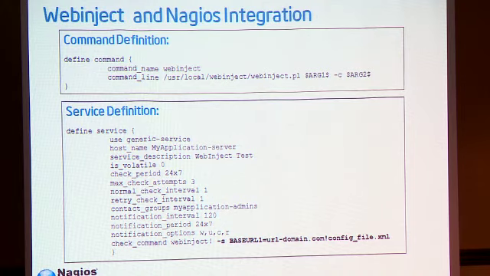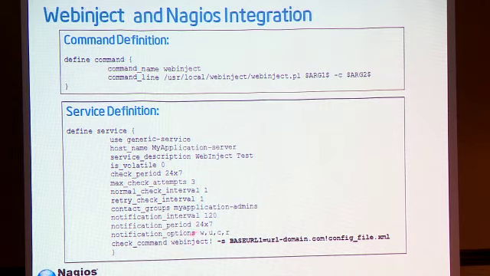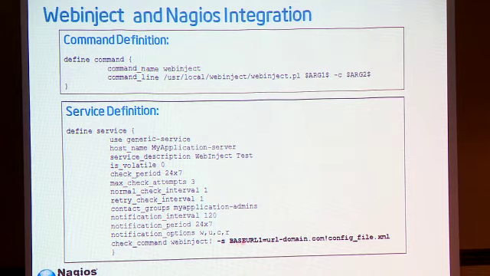This is the service definition. You have the host, service, all the common stuff, and here is the check command, this WebInject, where we are sending -s baseURL1 equal URL. These baseURL 1, 2, 3, 4, and whatever are the variables that you can send to WebInject. And you're using the config file.xml.